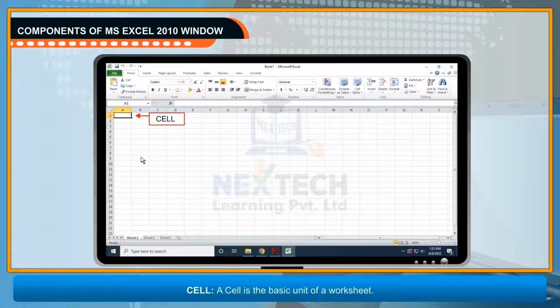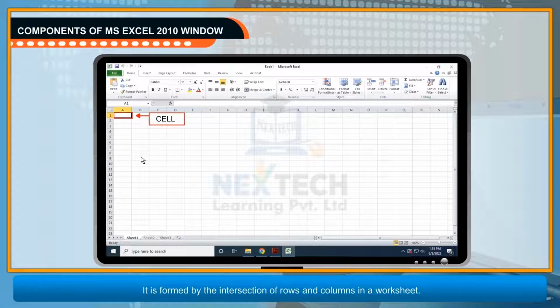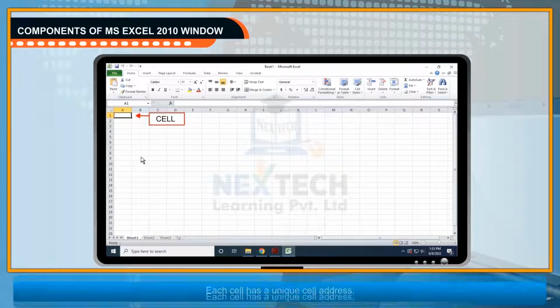Cell. A cell is the basic unit of a worksheet. It is formed by the intersection of rows and columns in a worksheet. Data is entered in a cell, and a cell may contain about 32,767 characters. Each cell has a unique cell address.